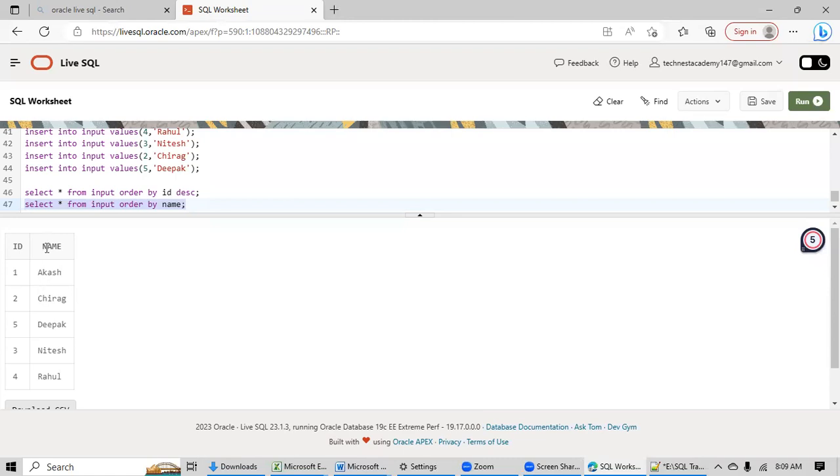Now here you can ask the question, Tanvir, I want to sort this in descending order. So you write DESC here. Is this sorted in descending order? R, then N, then D, then C, then A. Clear, guys?